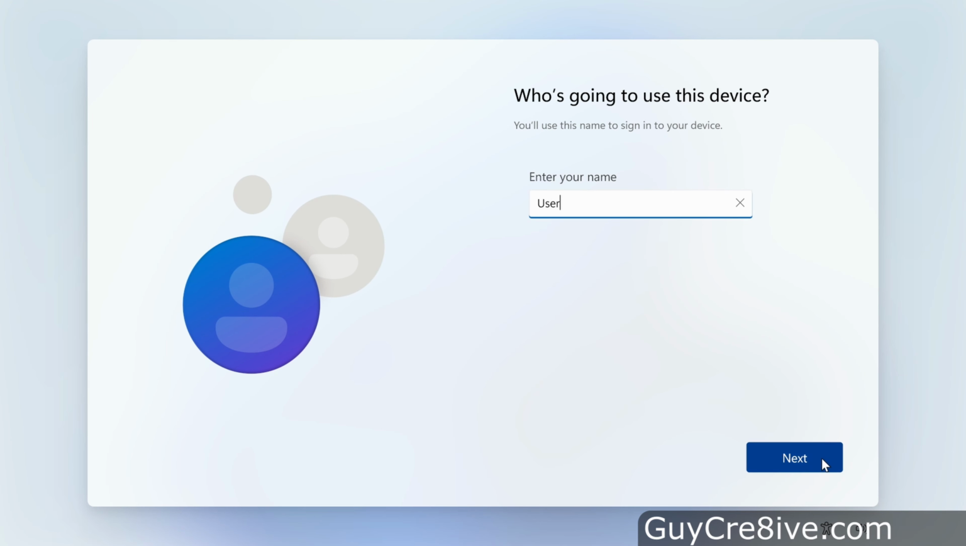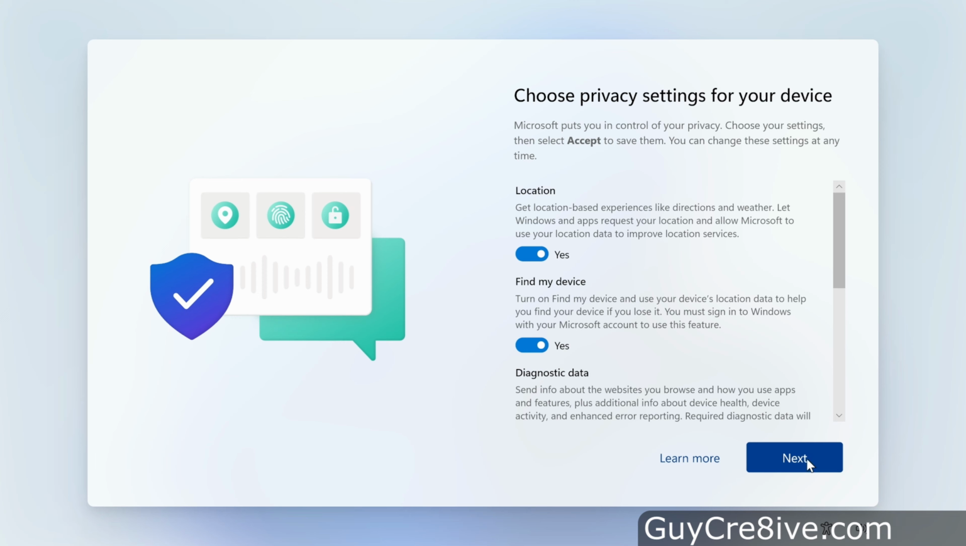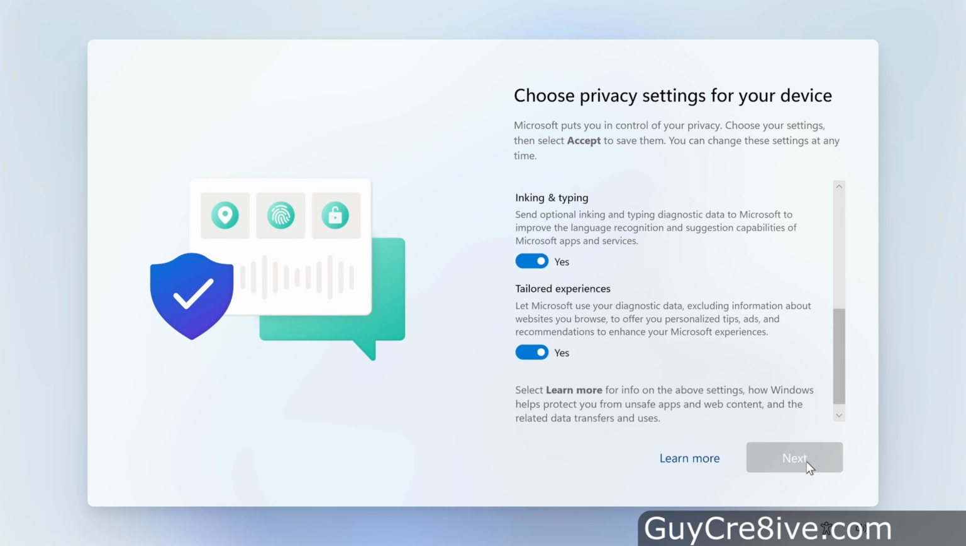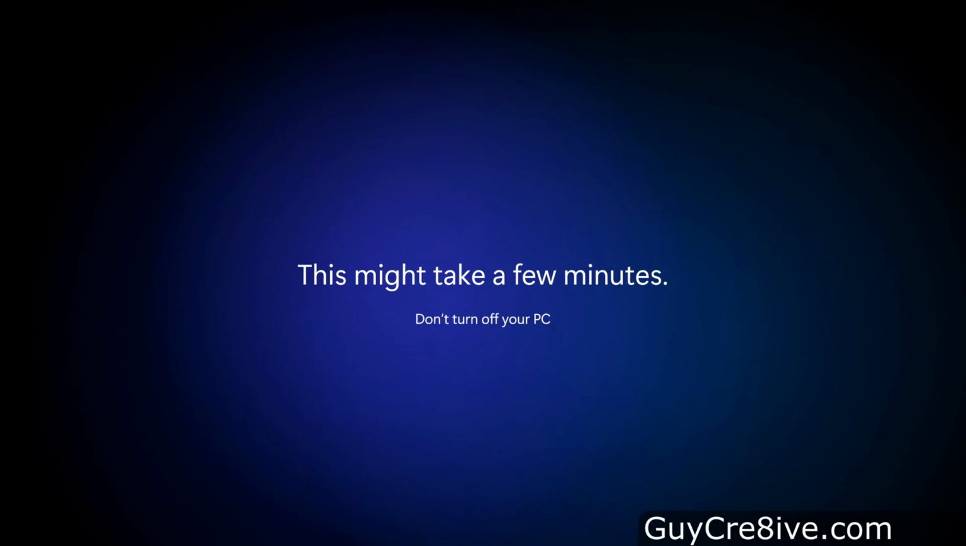Now I can create a local user account that doesn't depend on the Microsoft network. So I'll give the user the name user, then click on next, then I'll leave the password blank and go down to click next again. Now it'll ask to set up privacy settings, so I'll click next a couple of times and then click accept. Then it will restart and go through the final setup before loading into Windows.